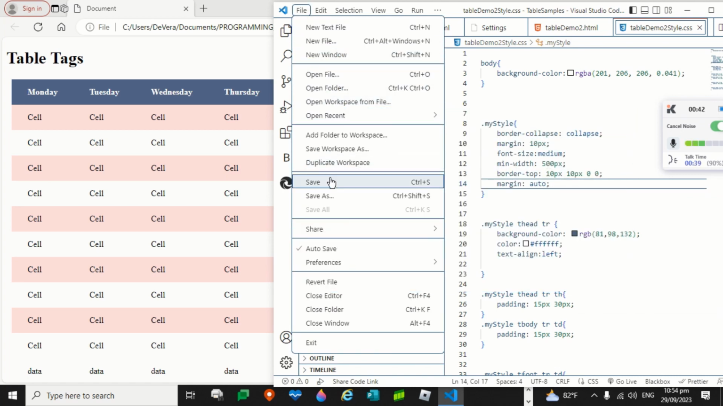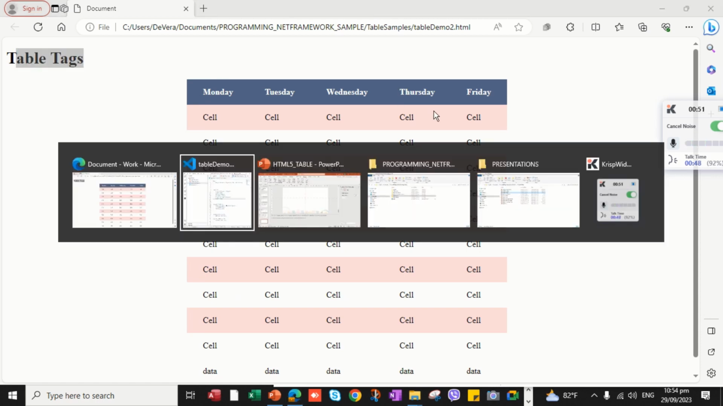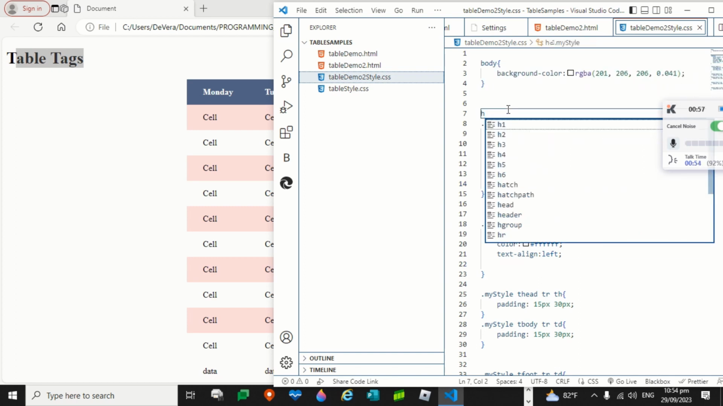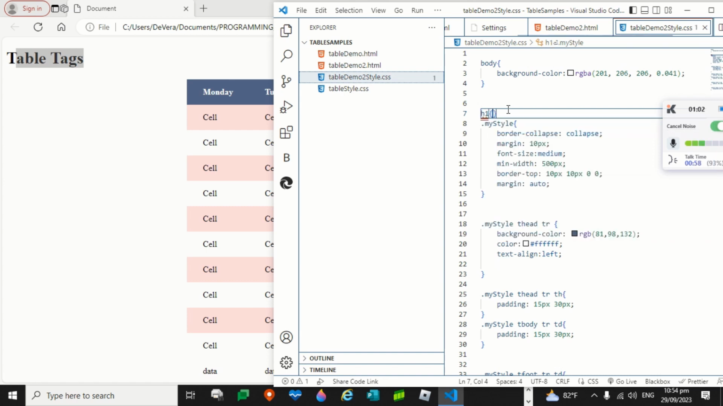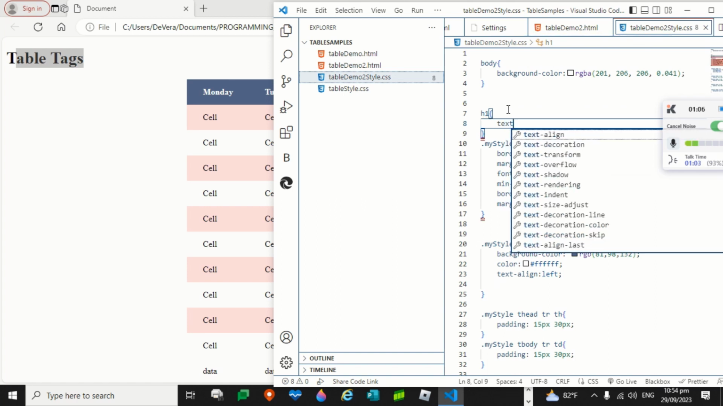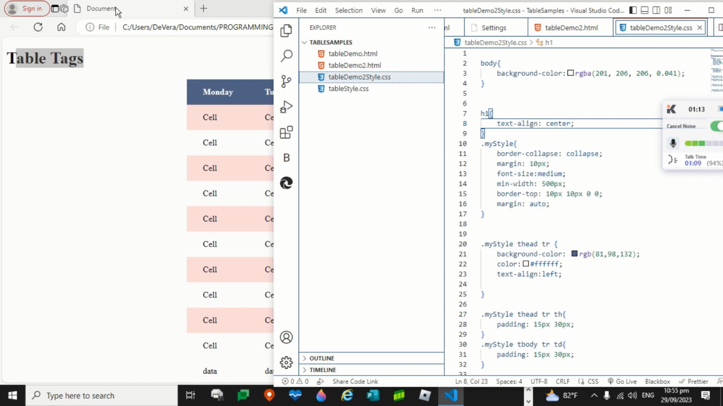Okay, Control S, reload. Look at that. So it's working. And then I am going to align. This one is a heading tag. So I will be using rather the heading one tag. So the selector is heading one, and then the property will be text-align. So text-align, then I am going to use text-align center. Let's check if it will work.